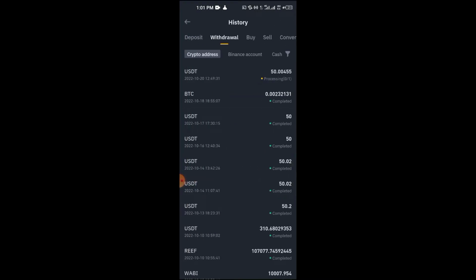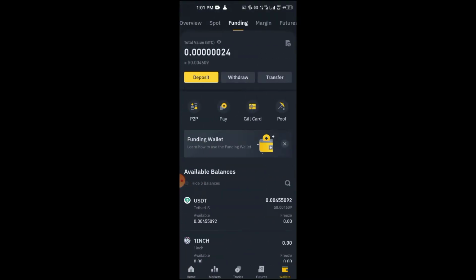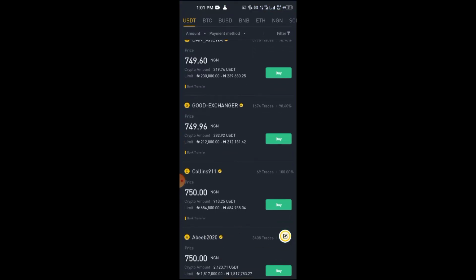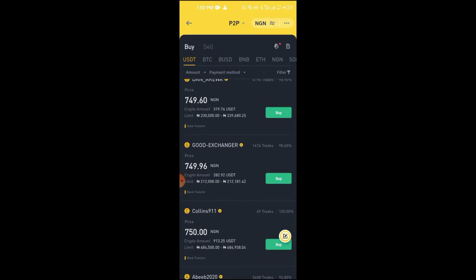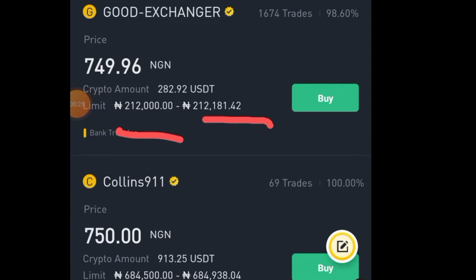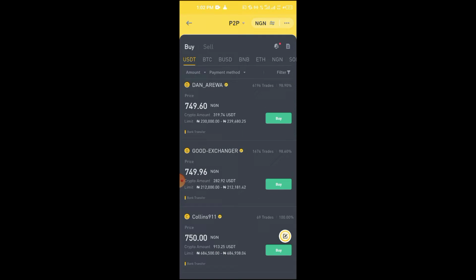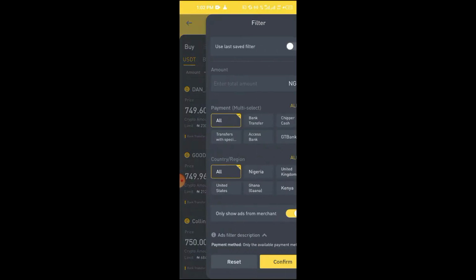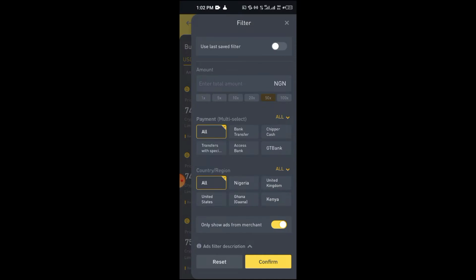When you go to Binance, click on wallet, click on funding wallet, then click on P2P. Check the market rate. Ask the person how much they are buying, because this rate differs by amount. You can see the minimum this person is selling here is 200k, maximum 200-something; another has minimum 600k, maximum over 600-something. So you need to ask the person how much they are buying. Let's say they are buying about $50. $50 is around 30-something thousand.